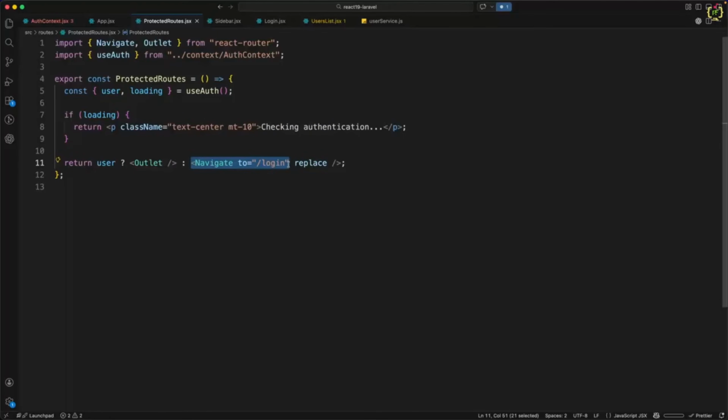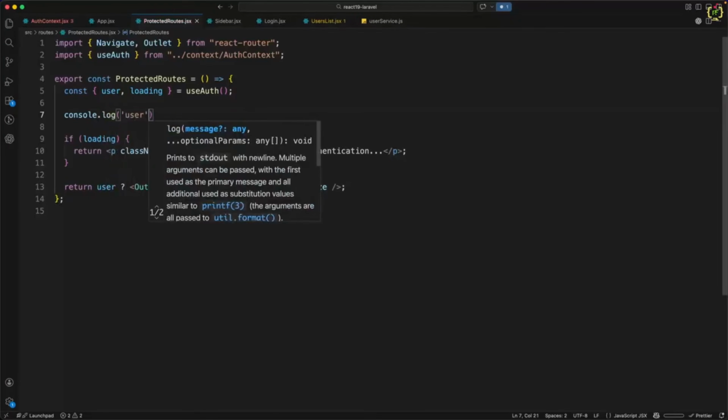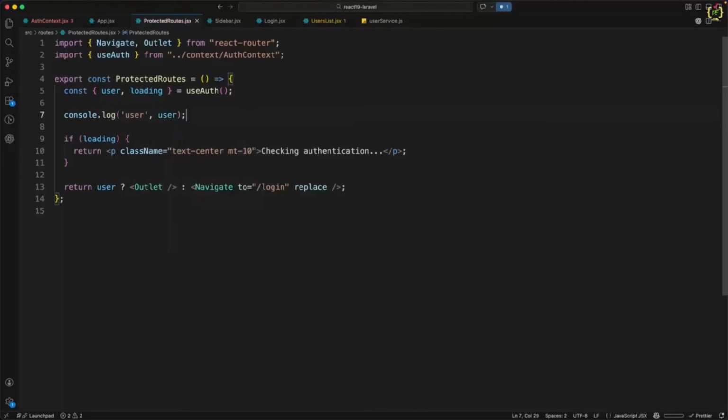So that's why we used the React Router Outlet component, else it will stay back on the login URL itself. So here, in order to debug that, I will add one console log just in order to check whether we are getting user data here.